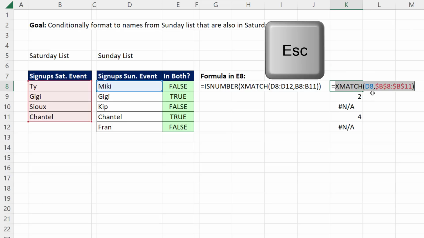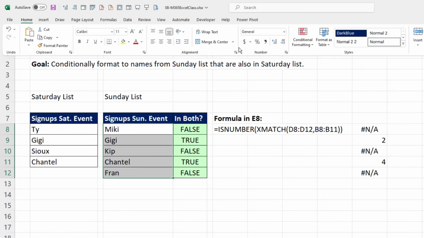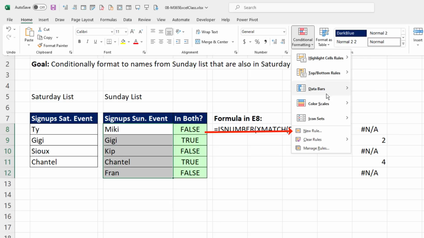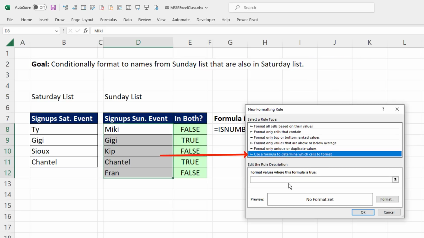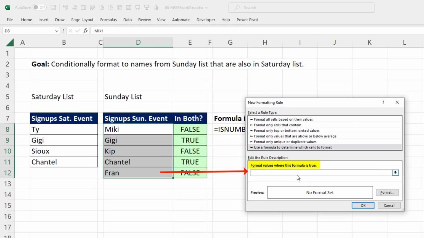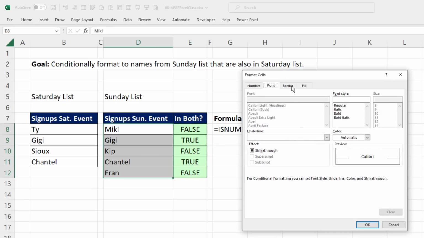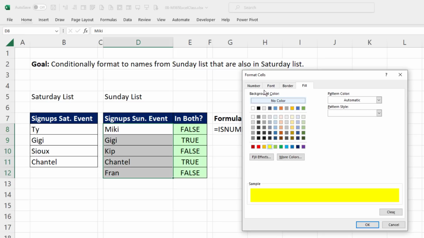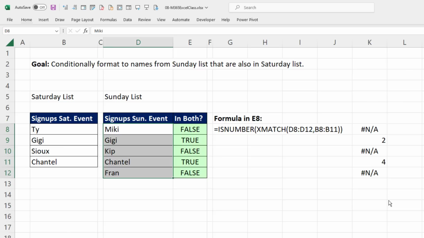So I copied it, escape, highlight the range, home, over to styles, conditional formatting. We want new rule. Use formula to determine which cells to format. Format values where this formula is true, Control V. We'll add whatever formatting you want. You can use all 4 tabs. I'm just going to use yellow. Click OK. Click OK. Click OK.